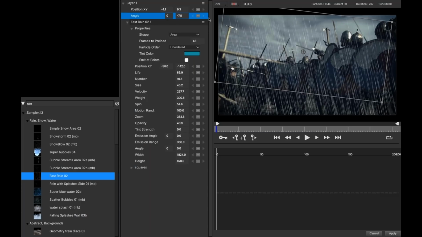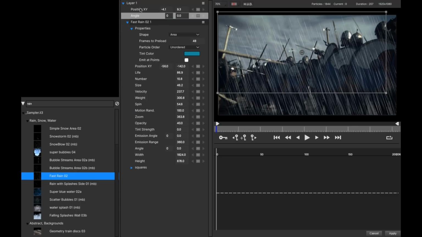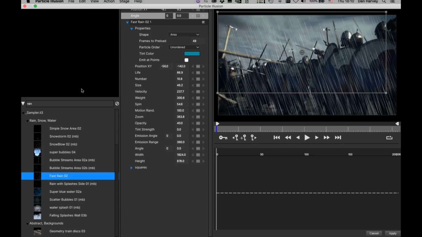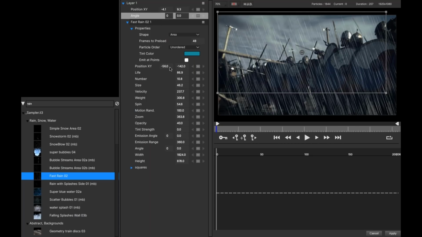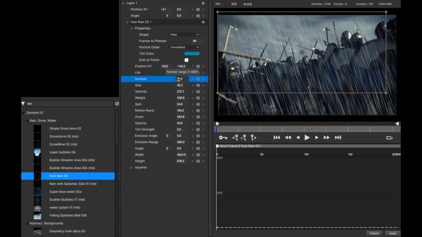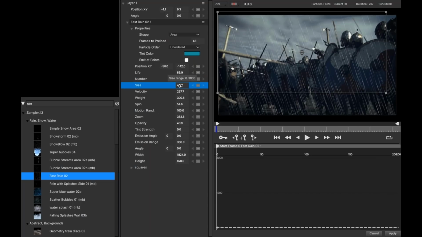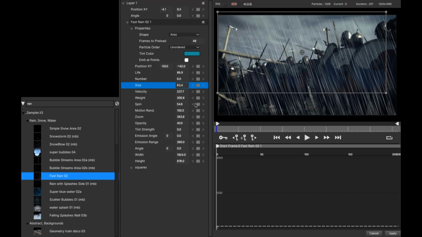But I'm going to leave the HUD on because I find that useful to work with. If I go down here to the properties of the emitter, I'm going to change, for example, things like the number. This is how many particles are emitted, the size, and so on, and a whole host of properties which I'm not going to get into at this point in time. I'm just going to back off the opacity a little bit, and I'm going to scrub in the timeline.